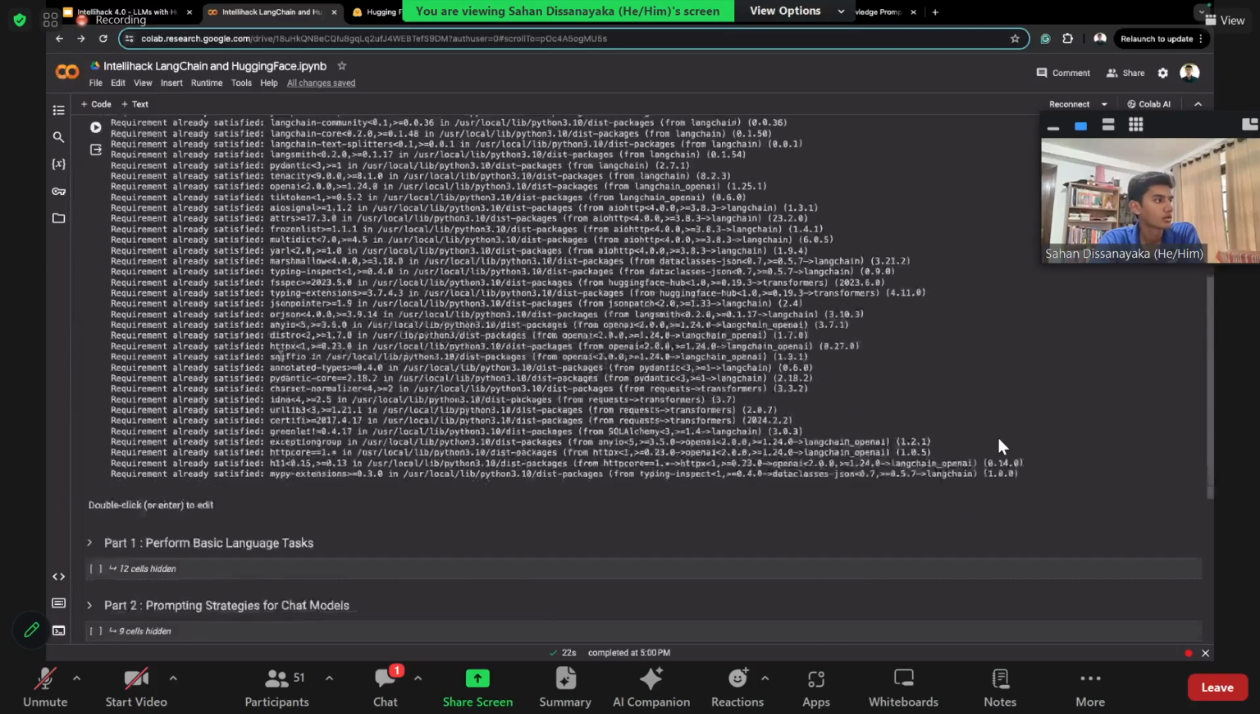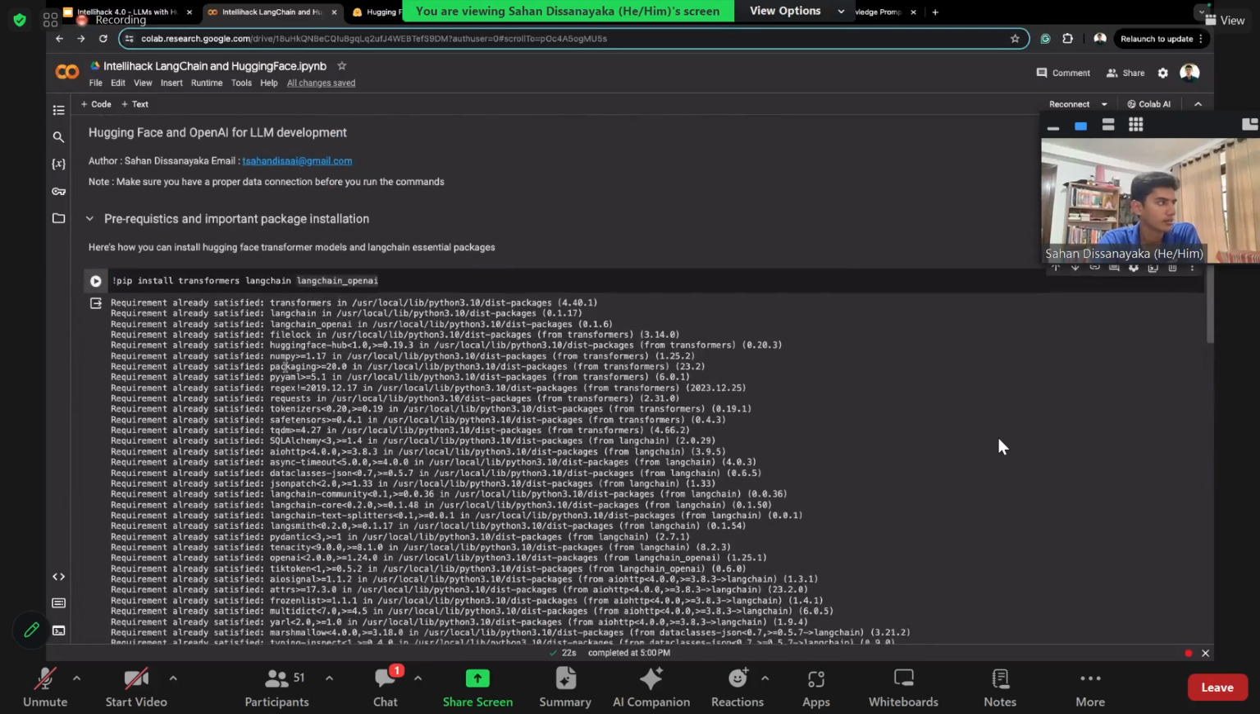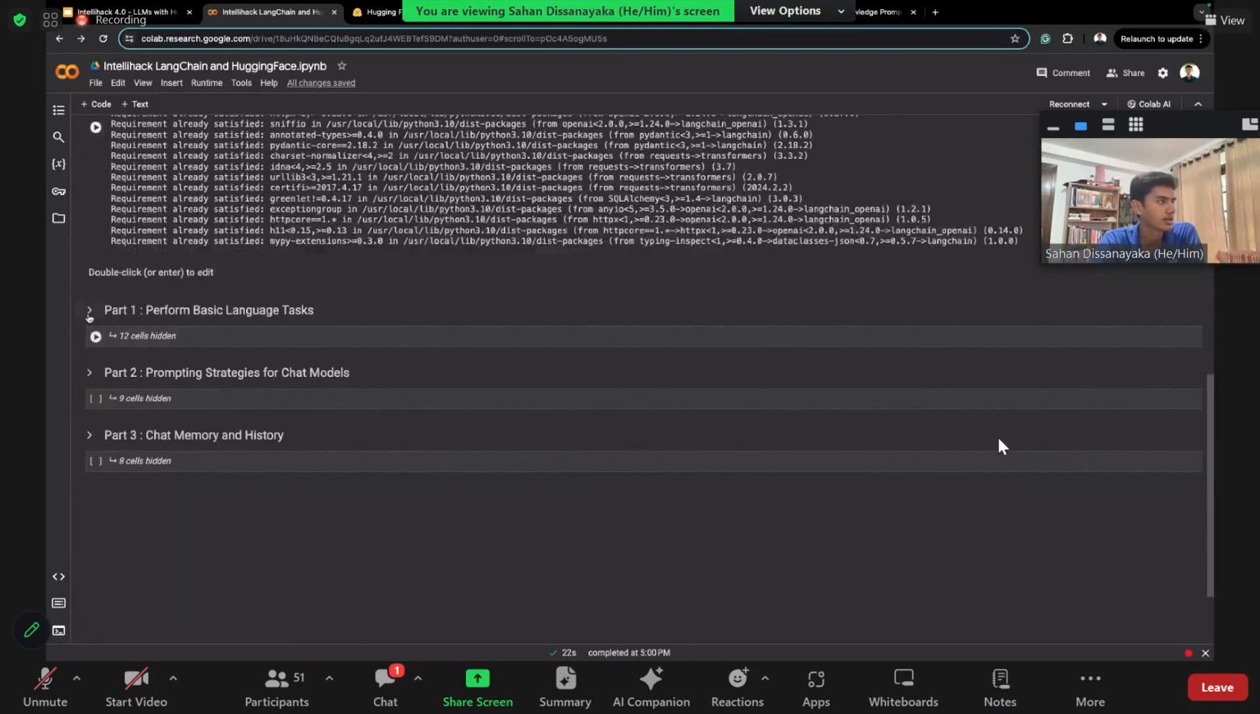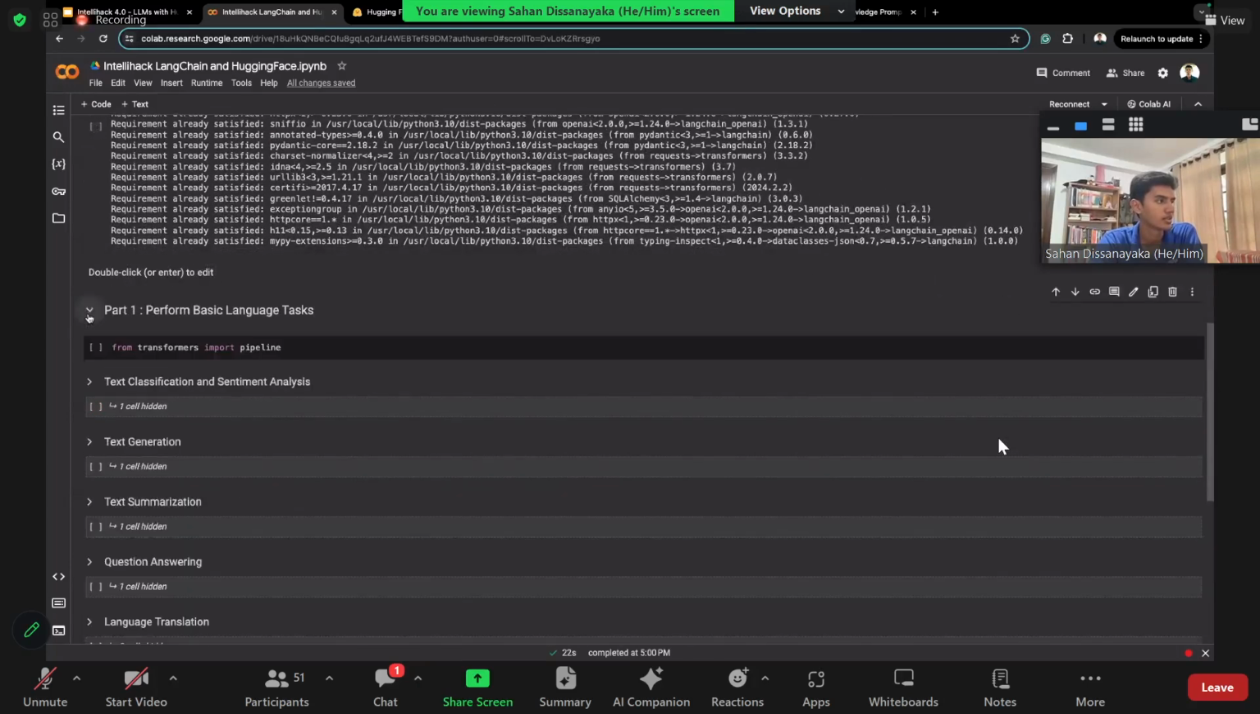Okay, so I hope you guys are done with the package installation, and then let's jump into the basic language tasks. From Hugging Face, let's import the transformers pipeline function. Pipeline has the semantic that we input something, and on the other end we get some output. So that's the semantic behavior of the pipeline.